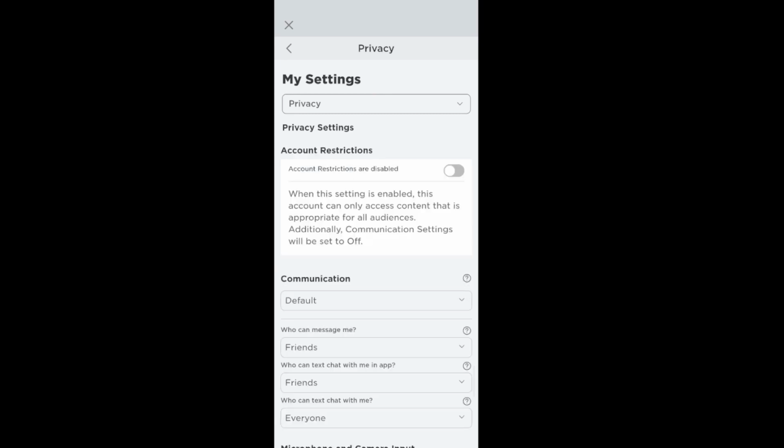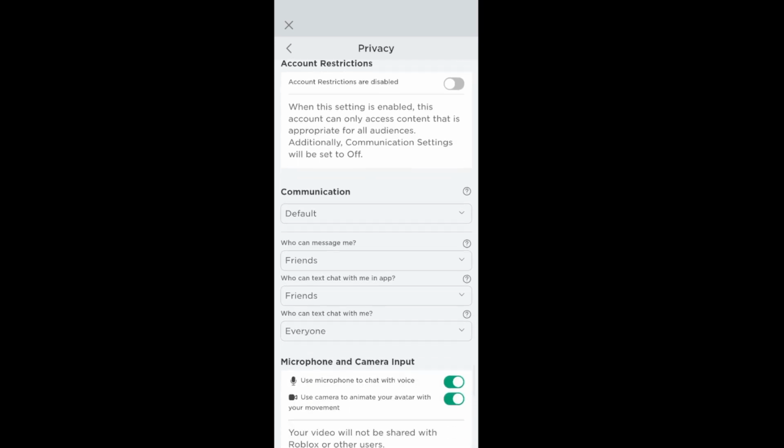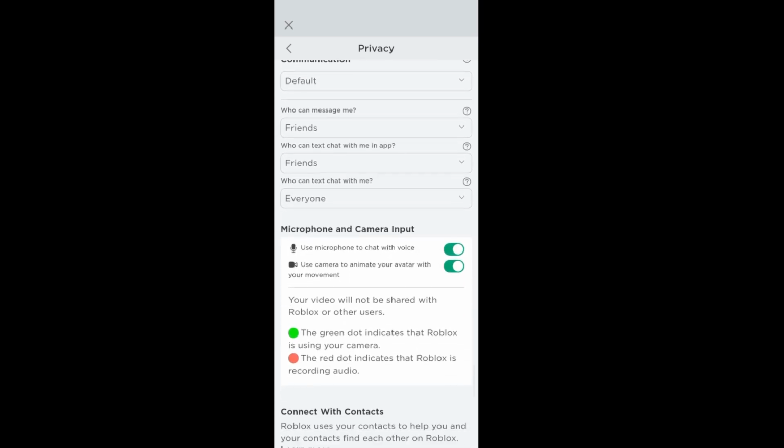In privacy, guys, what do you need to do? You have to basically scroll down and make sure to enable these two options. In privacy, you will find these two options. Just make sure to enable these two options, microphone and camera input. You can enable these two options by tapping on this toggle button. Fine. Can you see it? Let me show you with the cursor.